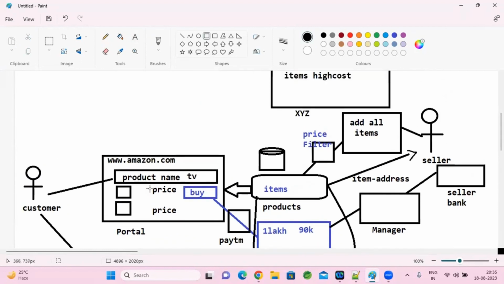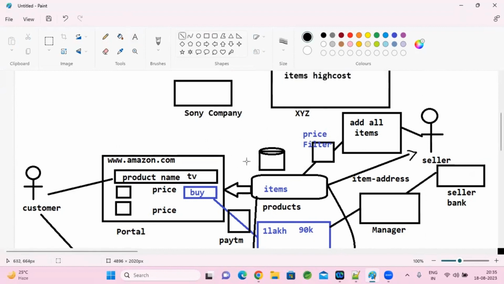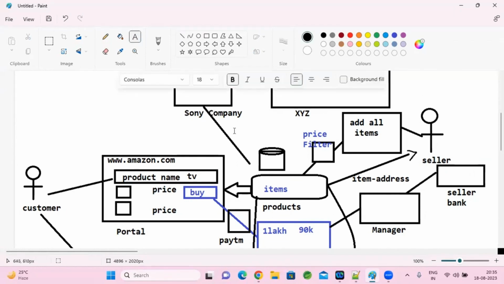Let's say I buy a TV from Sony. They will send a notification to the Sony company that one of your items is purchased, and either an Amazon agent or the seller, anybody can do that. Amazon will send the notification to Sony with the customer address and details.